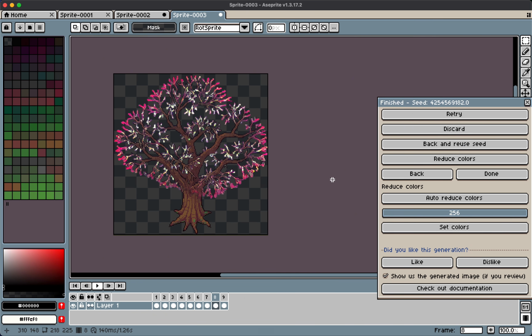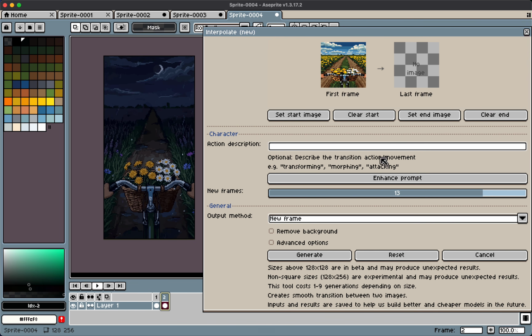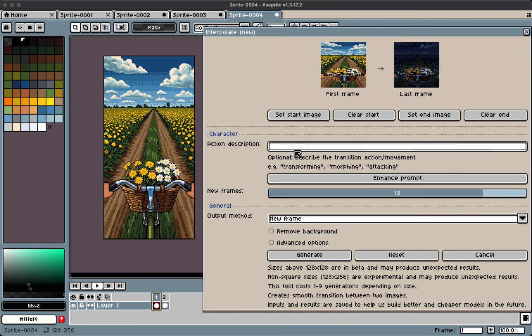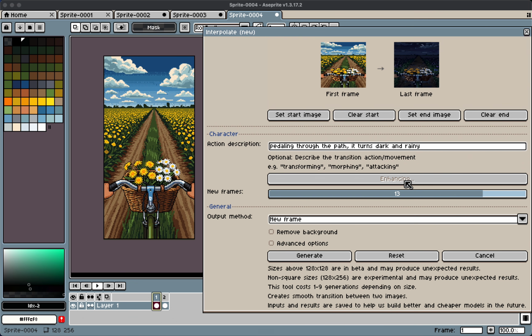For the final example, I'm using a vertical aspect ratio. So again, these tools are not limited to square images. Here I have a daytime scene of a character riding a bicycle, and I have a nighttime version that I created with Edit Image Pro. I'm going to use the daytime image as the starting frame and the nighttime image as the ending frame. For the prompt, I'll write pedaling through the path as the scene becomes dark and rainy.